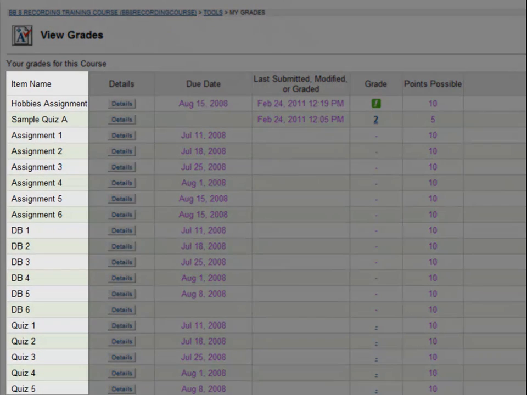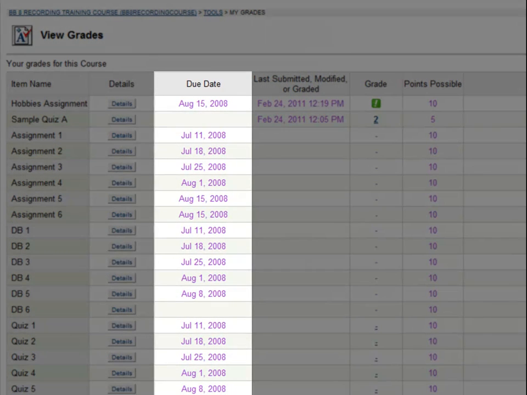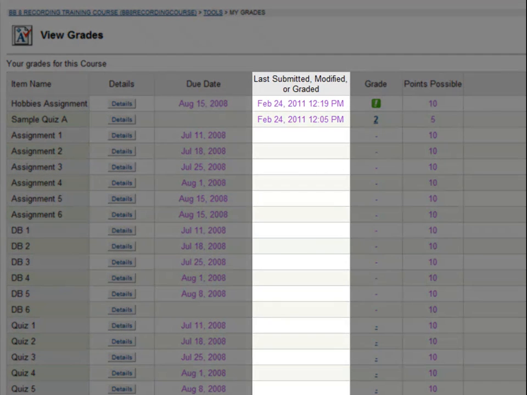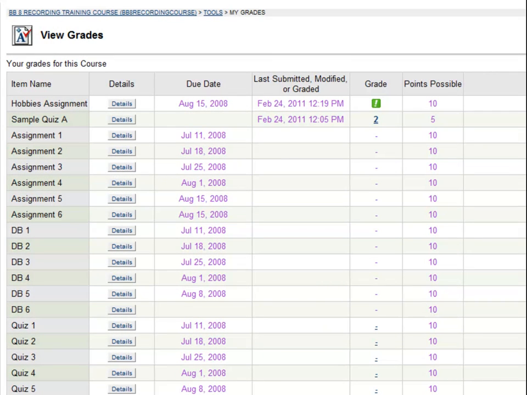Here you can see a list of all the graded items for the semester. This is followed by the due date column. If any items do not provide a due date here, you'll want to follow the due dates assigned by your instructor. The next column shows a timestamp for the most recent modification. This can include the date you submitted an item, or the date your grade was entered by your instructor.